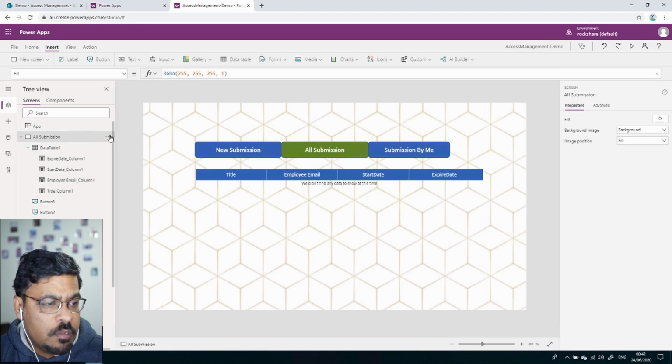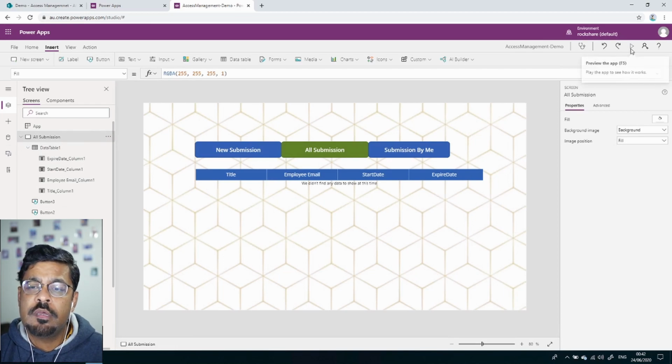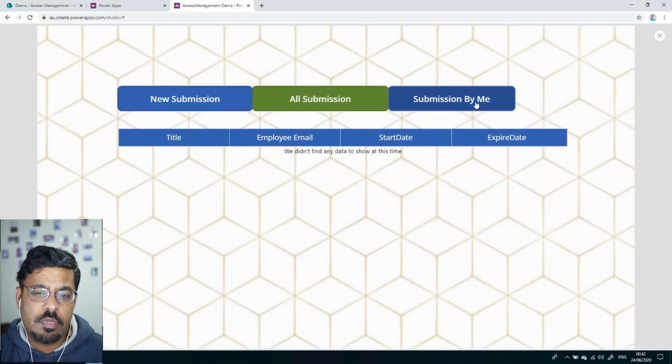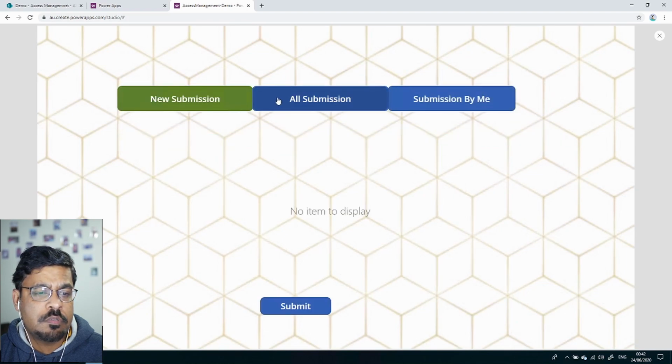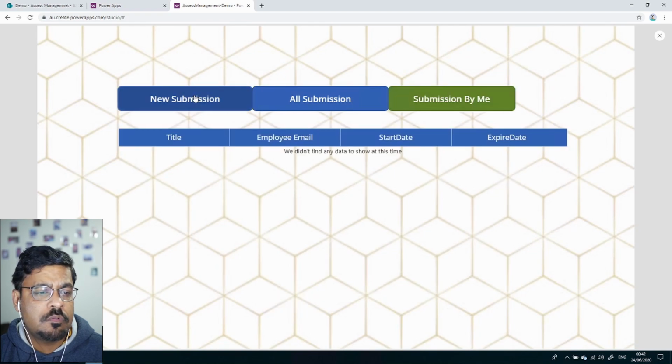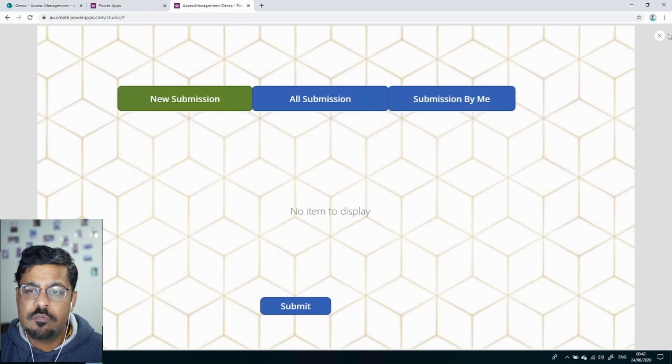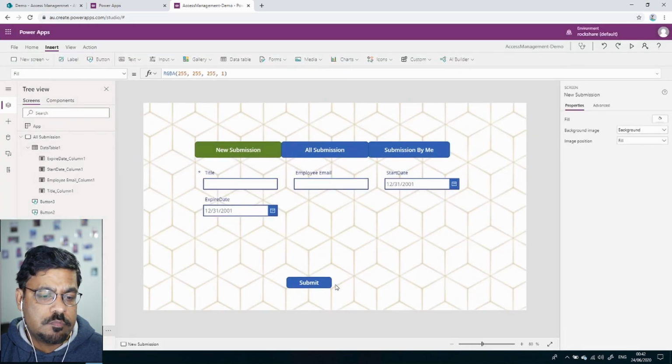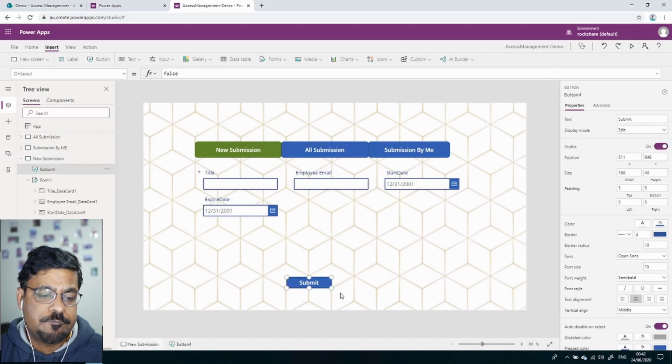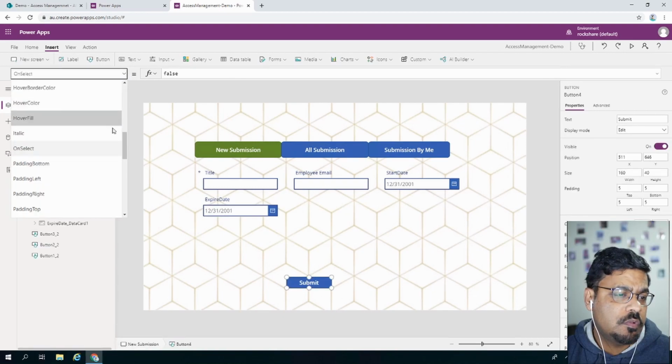So I think we are good enough. Let me just give it a dry run over here. You can preview the app. So let me click on it and see whether we are going to the right screen or not. From all submission go to new submission, from submission by me go to new submission. So I think it's working fine. And the last bit is that I need to put a logic over here on select.